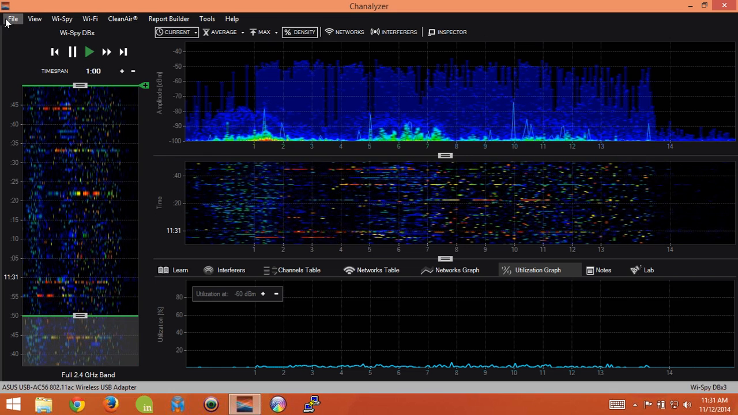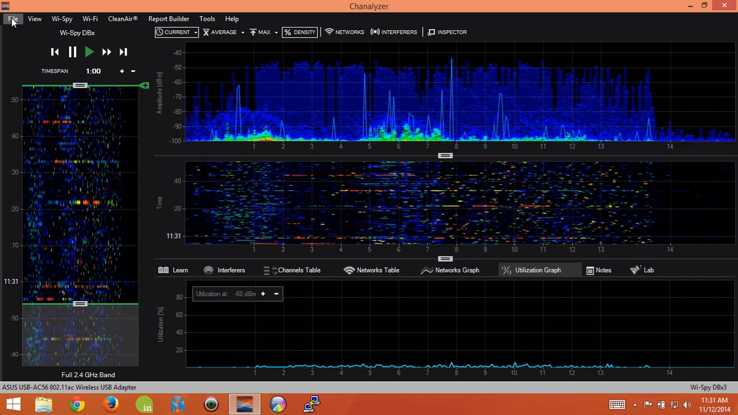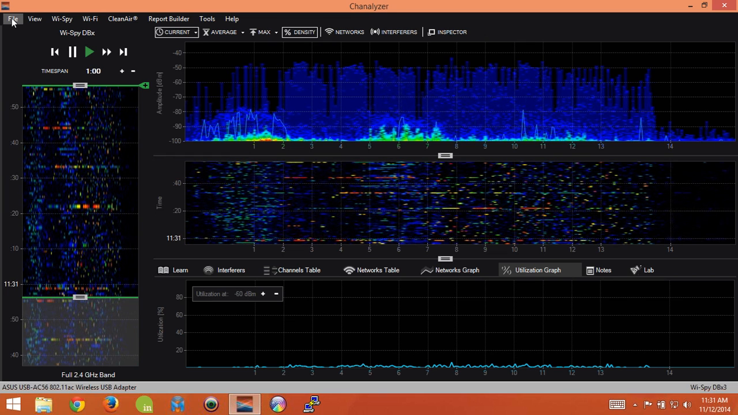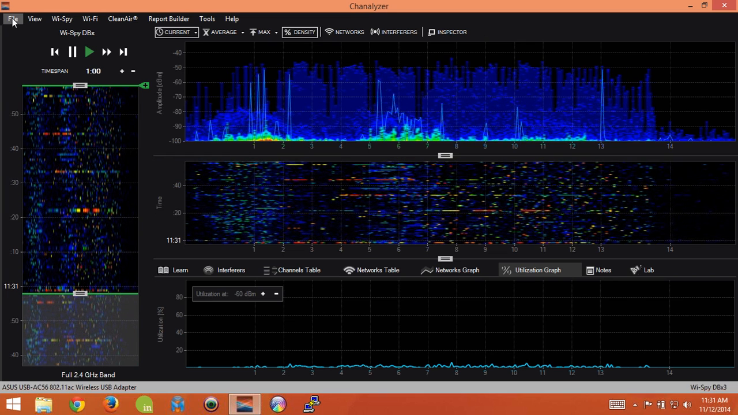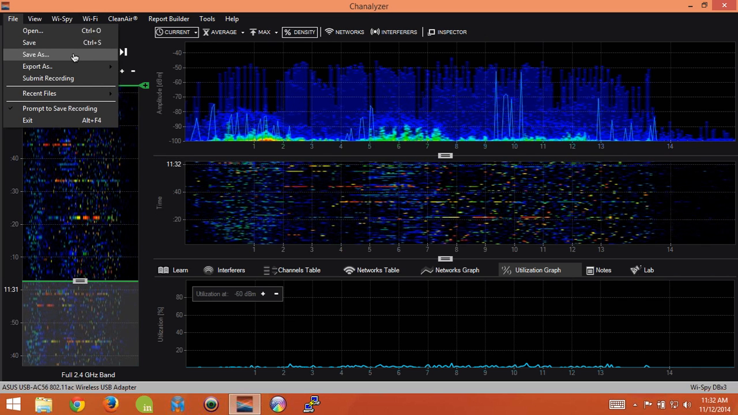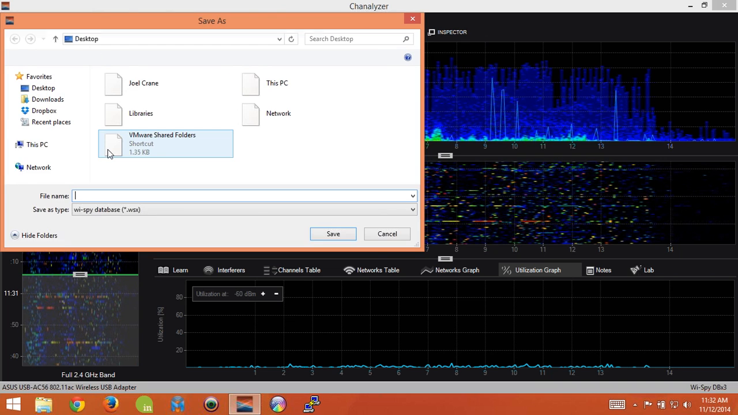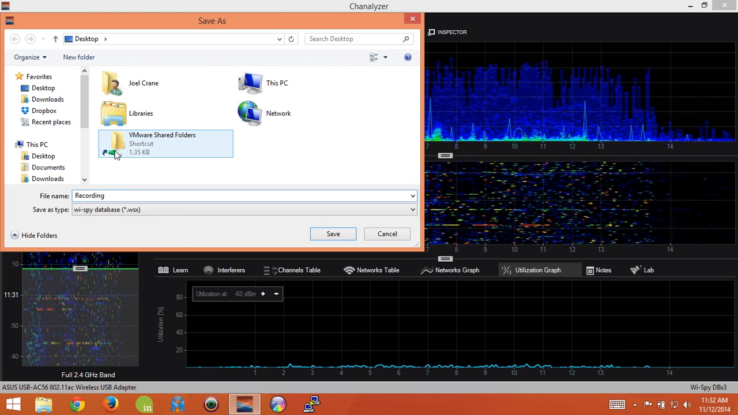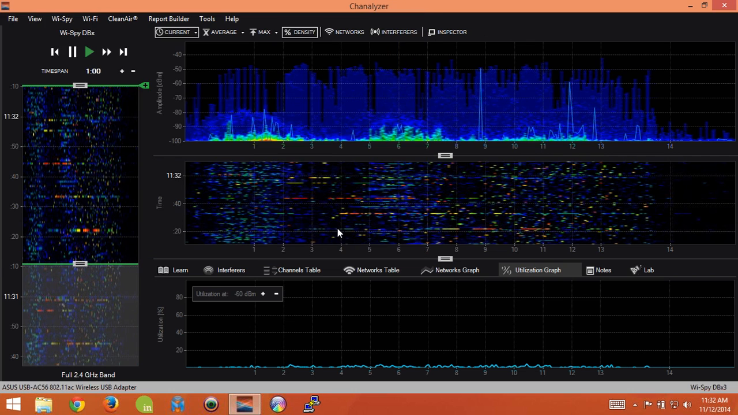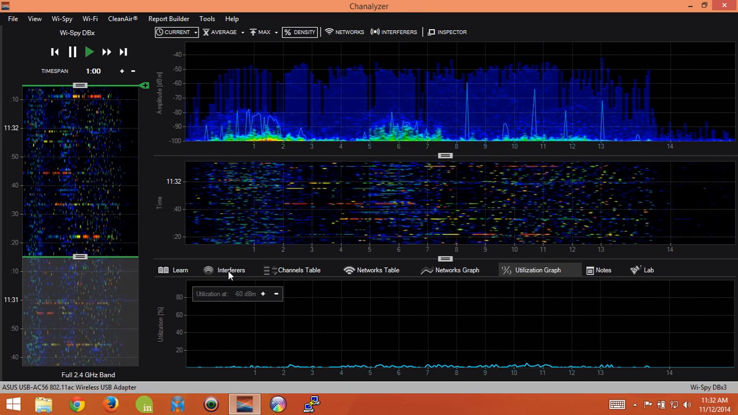Now, to illustrate this more, I'm actually going to save this recording and open up a sample recording in Chanalyzer. To save it, I'm going to click File and click Save As, and we'll just save it to the desktop as recording, so we can come back and open this file up later.